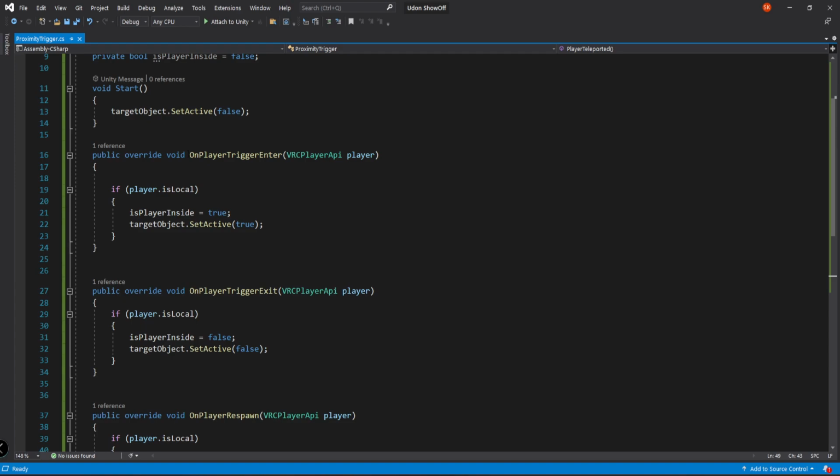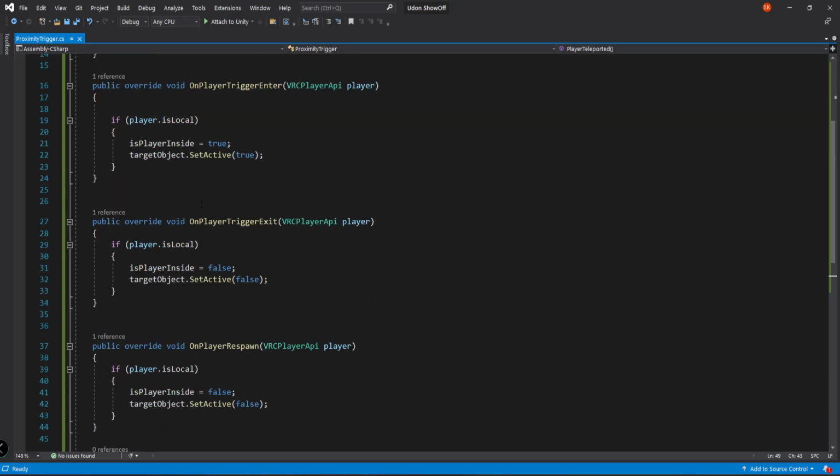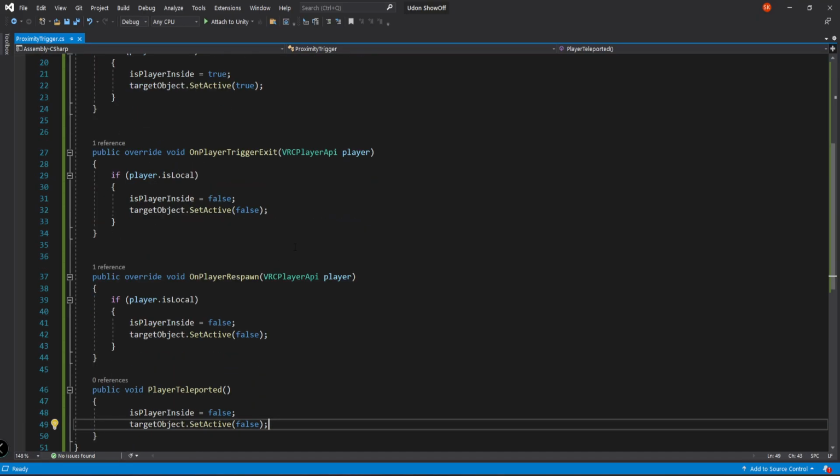Next, we have a public override void for on player trigger enter. This basically checks whenever the player is within the trigger zone. And we just check if the player is local. This technically isn't necessary from what I remember, but that's okay. We'll set that bool to true, saying, hey, there is a player within this area. And then we set the target game object to active, true. And then on the flip side right here, whenever a player exits the trigger, we will turn that bool to false. And then we'll set the state to false. It's right there as well.